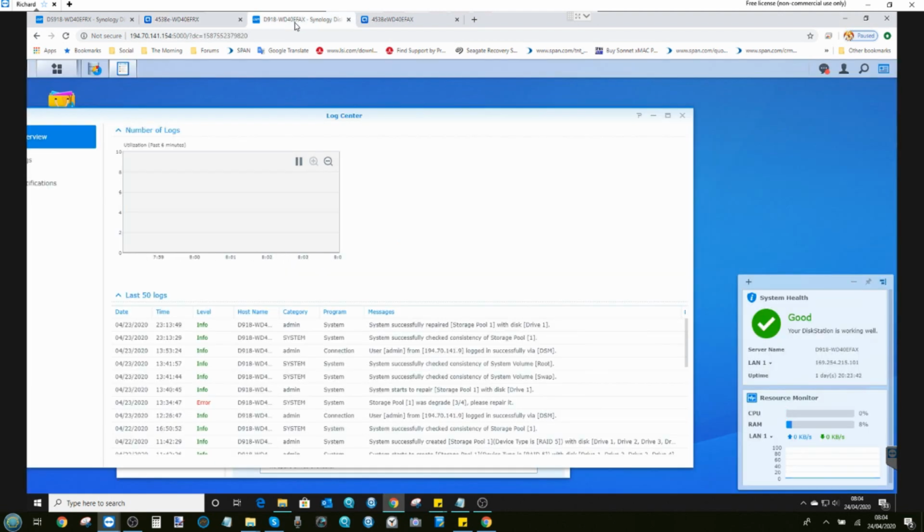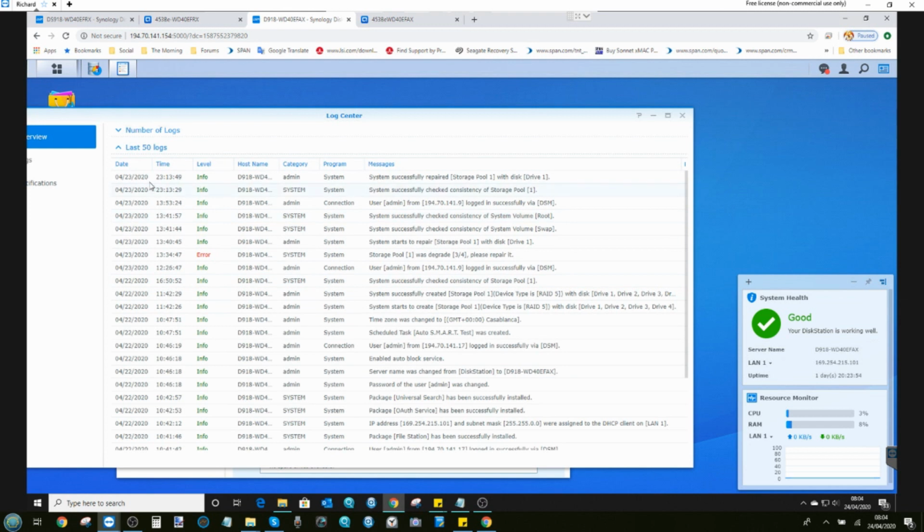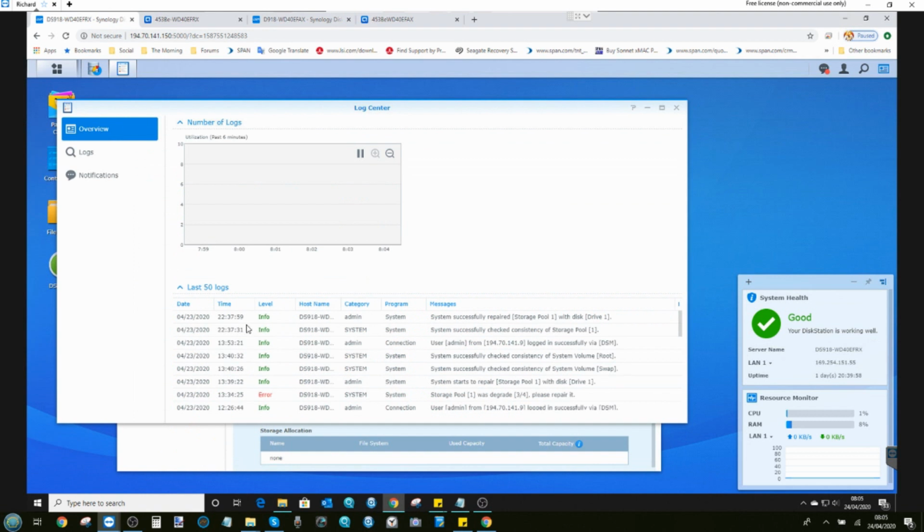If we make our way onto the Synology that has the newer generation, the AX series WD Red drives, we can see that down here, and again, the RAID has been completed. There's the RAID completed right there. And in the log center, we can see that the beginning of the RAID rebuild began here at 40 minutes past one and concluded at 11:13. So straight away, there is a difference there.